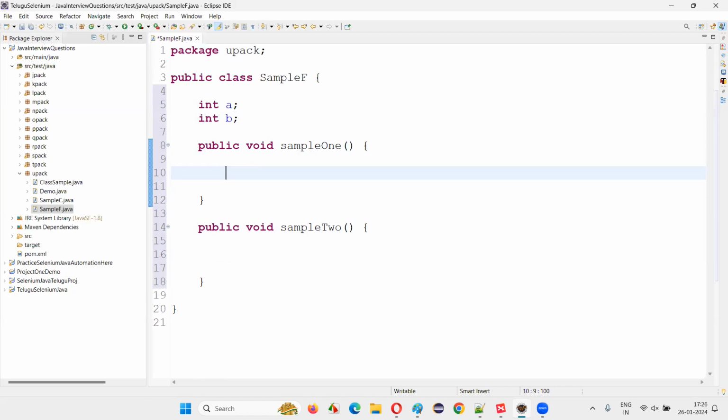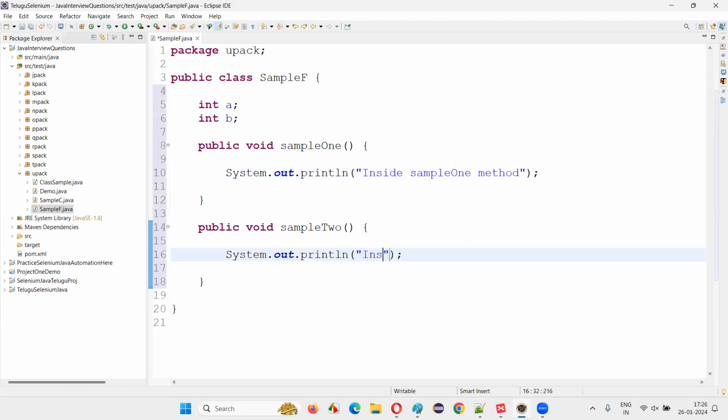Let's say system.out.println inside sample one method. Here also I'll create a print statement saying inside sample two method. Like this I created two methods. Fine. Now what will happen if I specify final non-access modifier before a variable?